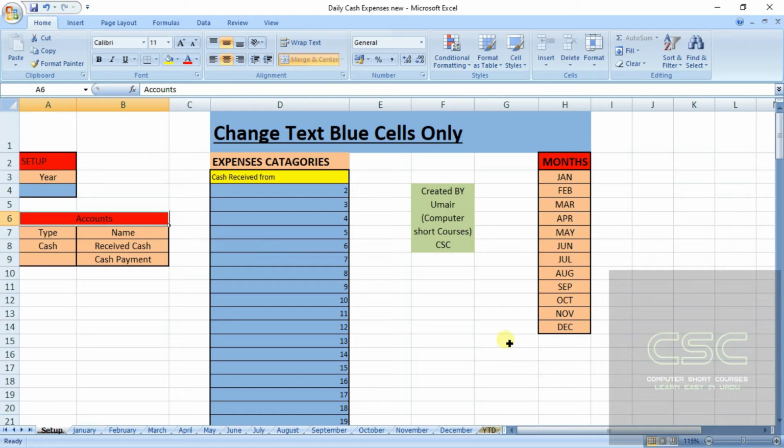You can see I can write here. First of all, change text in the blue cells only. You cannot change the other cells. You can change only the blue cells. First of all you can write your year. For example, this is my year 2020. I can write here 2020.